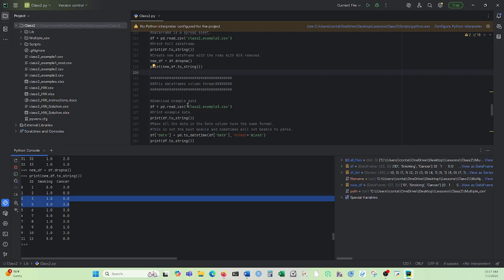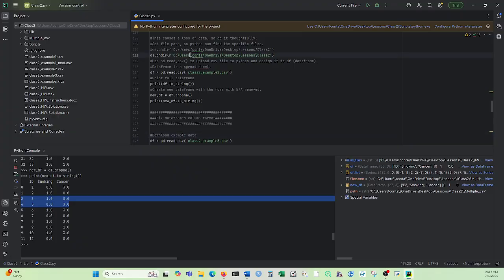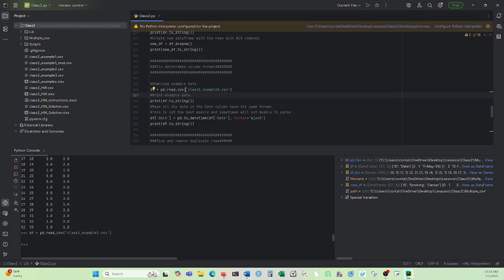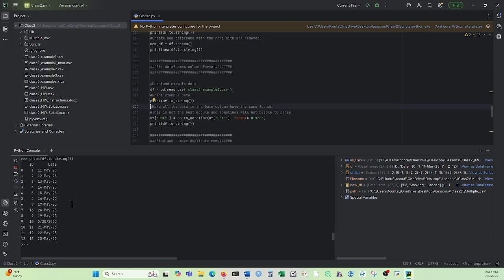Another thing is fixing data frame column format. First off, we already set the working directory, the current directory, so we don't need to do that again. We're just going to load example 3, which we've done multiple times, with pd.read_csv. Run that. Let's print the data frame. You can see here.